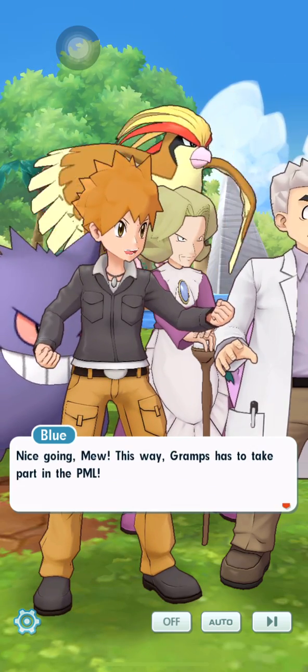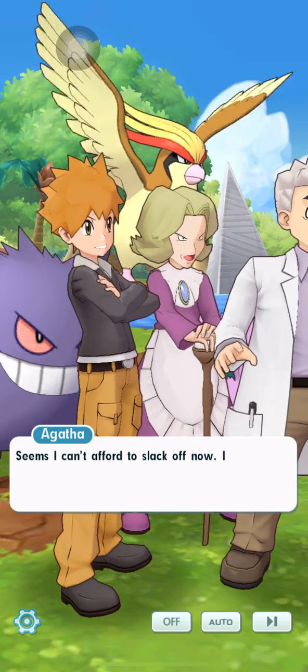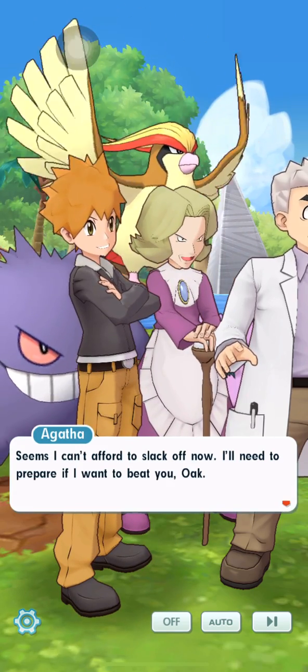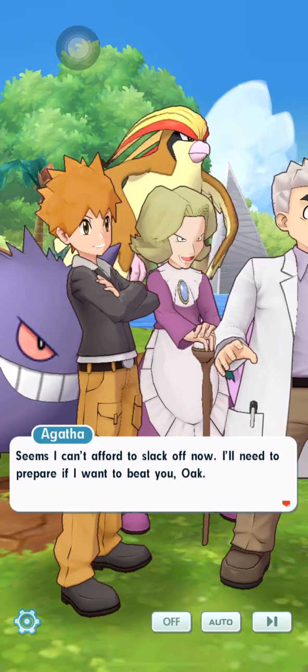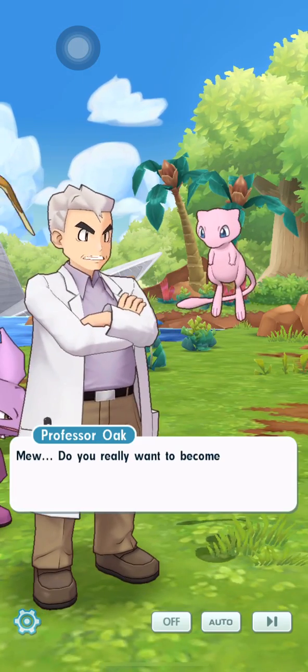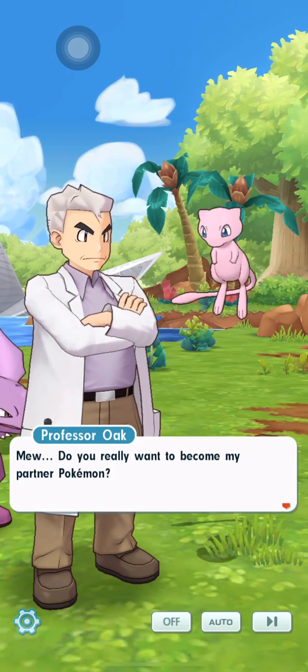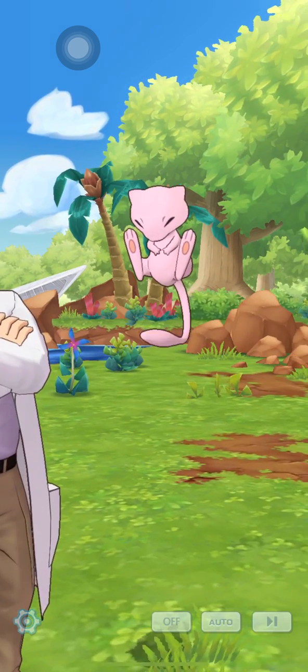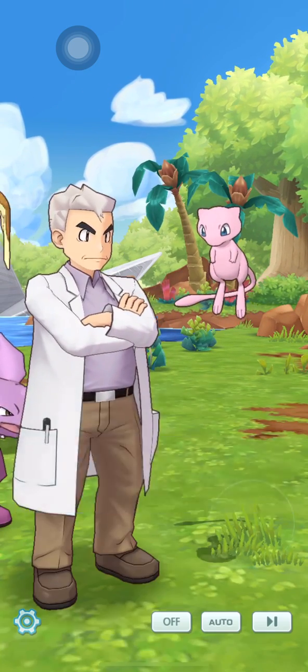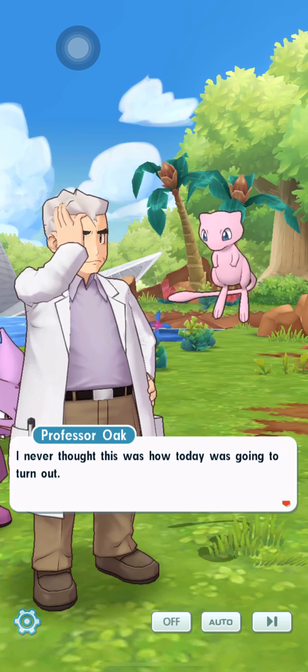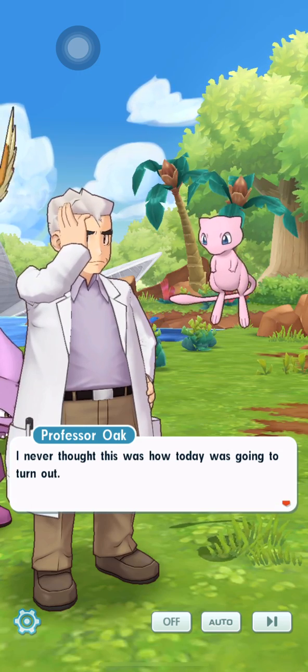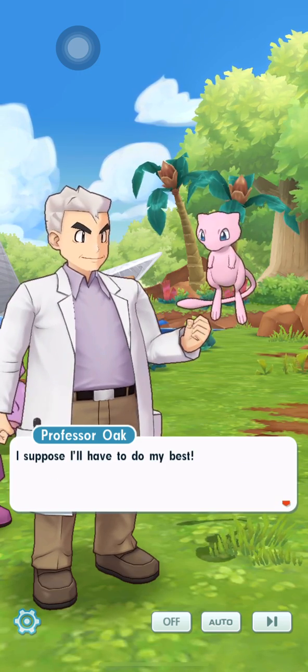This way, Gramps has to take part in the PML. Seems I can't afford to slack off now. I need to prepare if I want to beat you again, Oak. Mew, do you really want to be my partner Pokemon? You're a quick pair now. I never thought this was how today was going to turn out. I suppose I'll have to do my best.